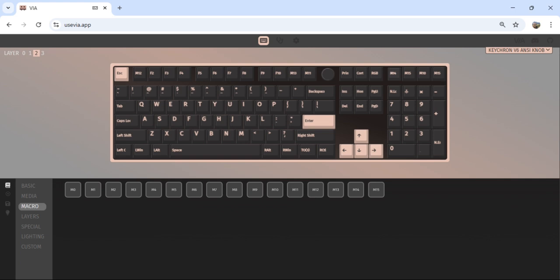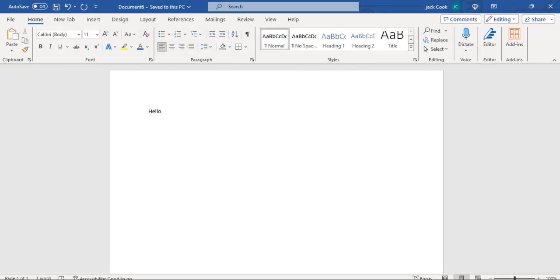And so to test this, we're going to go to Word and see when we hit this button, it should say, hello, my name is Bob. Okay, great. We're going to take it one step further.